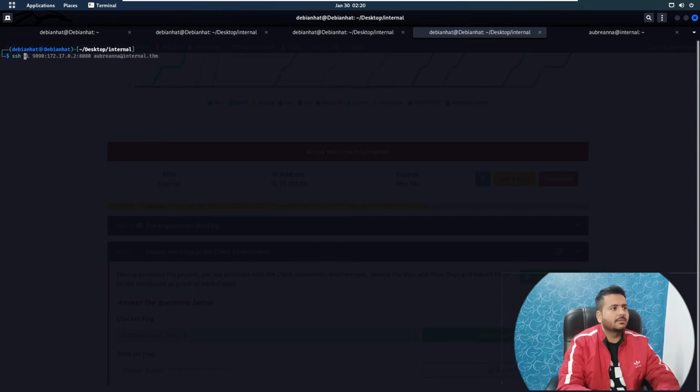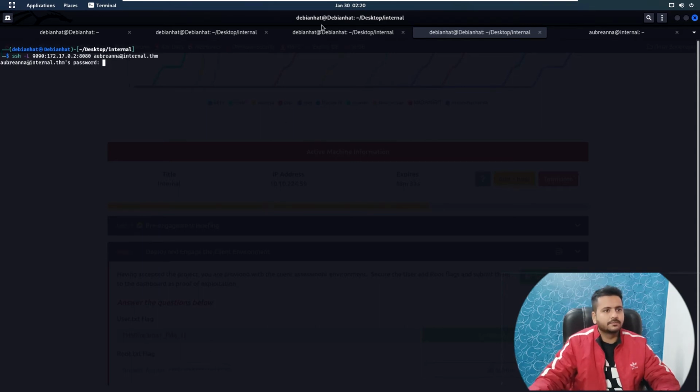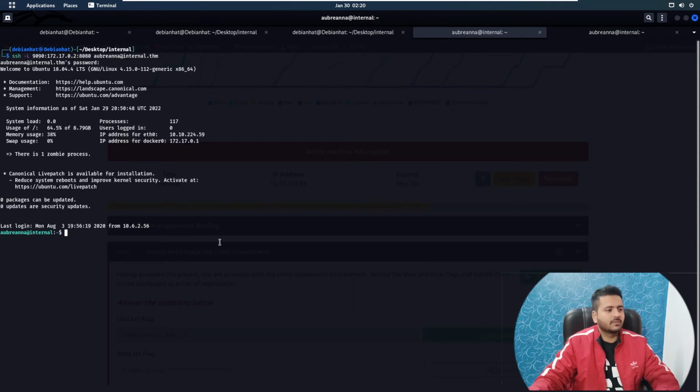Okay, so I'll be using SSH minus L for local port. That is, local port is my local port where I'm going to get it. 9090 is the port that I'm going to use for now, for 172.17.0.2 on port 8080. Okay, this is the user and the password. This is the user on internal.thm that we are going to connect to. Okay, password I had already copied. Let me paste it here. And there we go. We are there with one more SSH session, which we basically don't need so far.